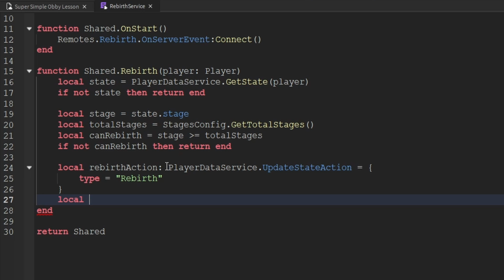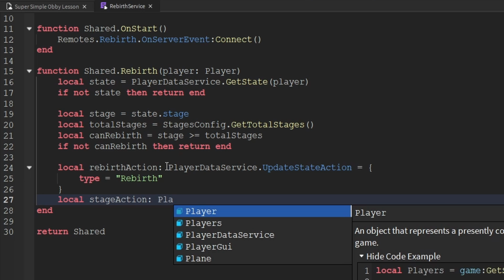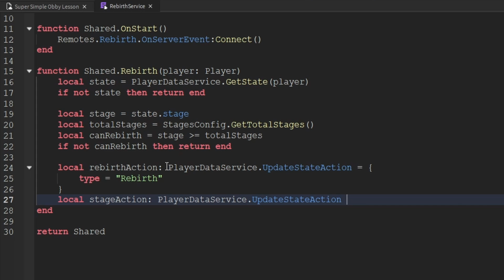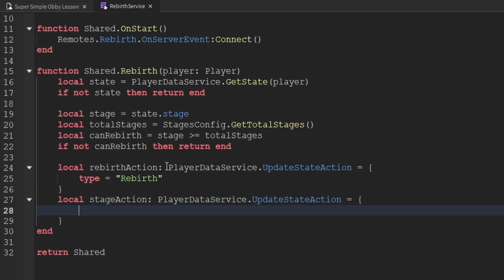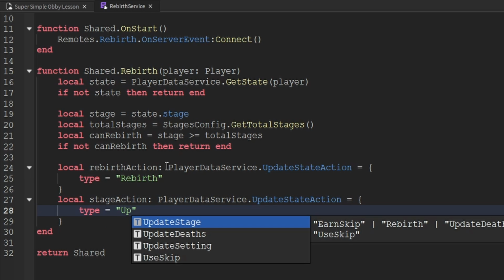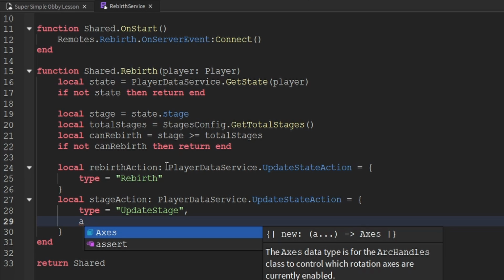Then we're going to create another action, and this action is going to be for updating the player's stage so that we can set them back to their very first stage. So we're going to call this stage action, which is, again, going to be of the exact same type. So UpdateStateAction equals a blank table. And now the type that we're going to use is update stage. And now we want to pass through an amount to this.